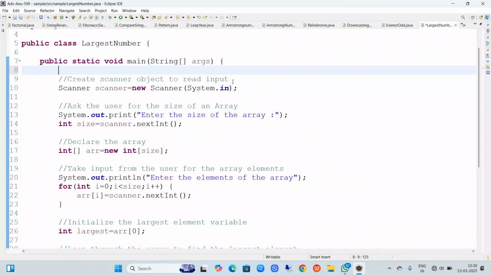So here, Scanner scanner = new Scanner(System.in). This creates a Scanner object named scanner, and this object allows us to read input from the user through the console. System.in means input from the keyboard.